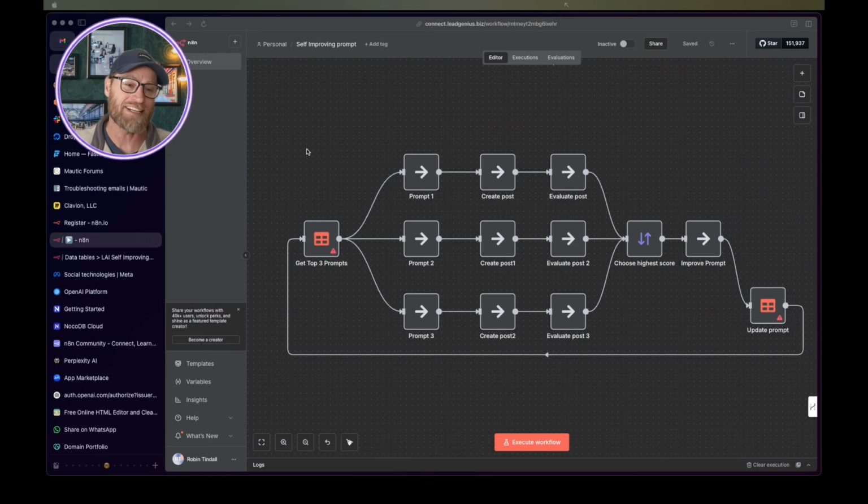So here on my N8N canvas, I've just used some of the N8N nodes to show the thinking that I'm after. We're going to start here with a database. It can be a Google table, it can be Supabase, it can be anything. I'm going to use N8N's data tables for this, so I'm just using this node here as an example. We're going to start with a database, a table of our best performing prompts. We're going to have three prompts sitting in there.